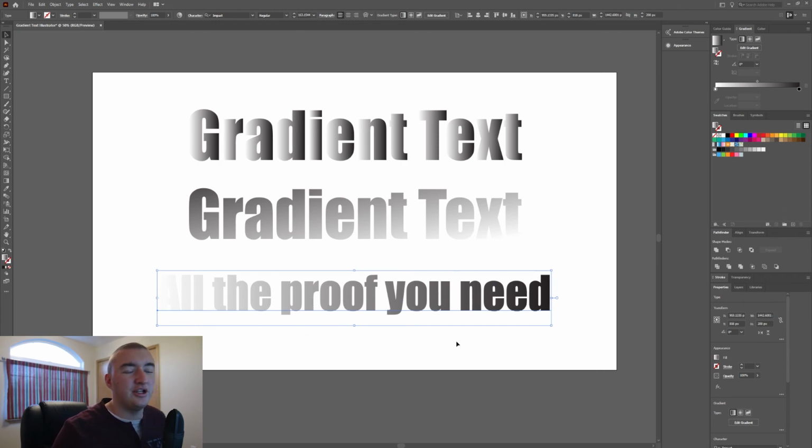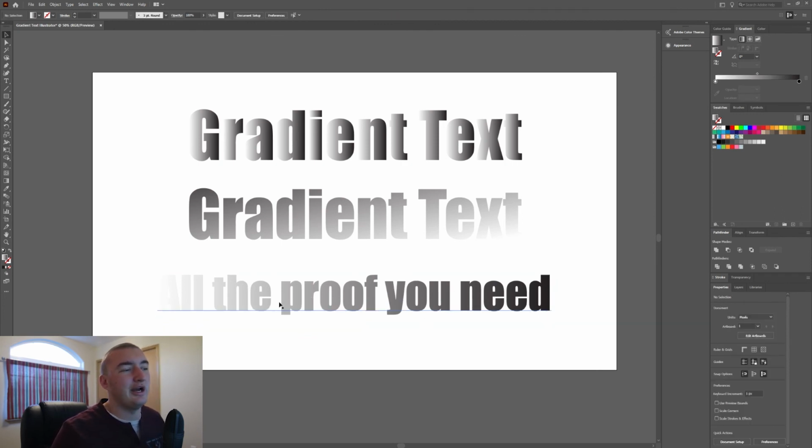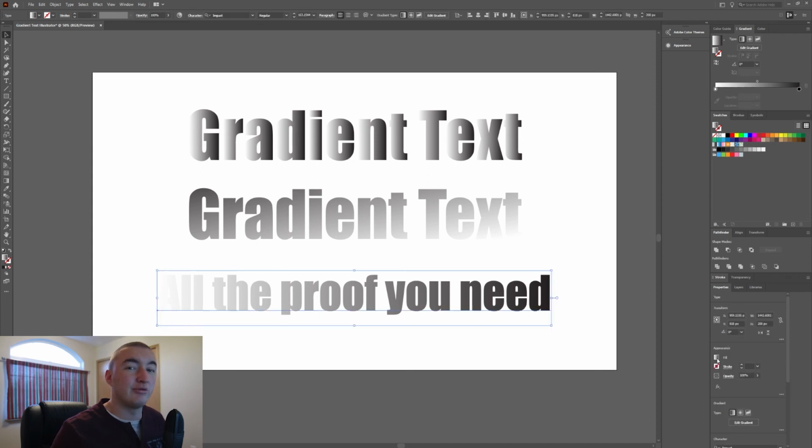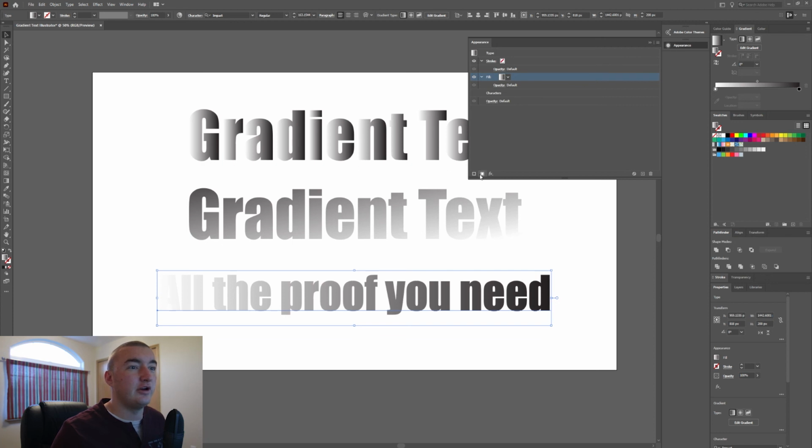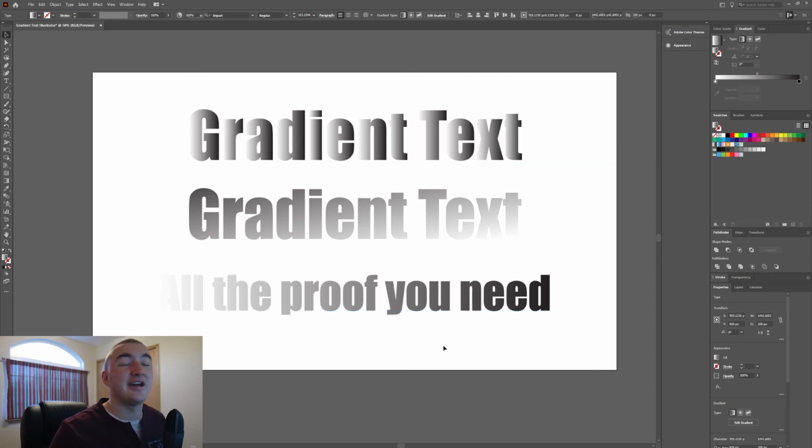Make sure that you do it this way, because if you don't, it does weird stuff. Make sure when you click on the layer, get rid of the original fill color, go to appearance, new fill, and then you can change it to whatever you want, and you can edit the text later. That's it. That's all we need. That's all we're here for.